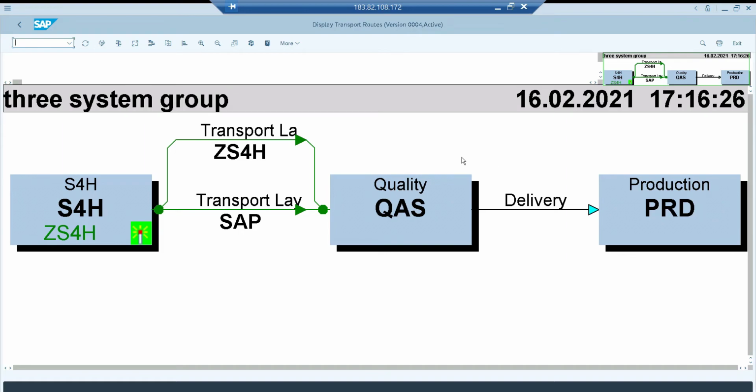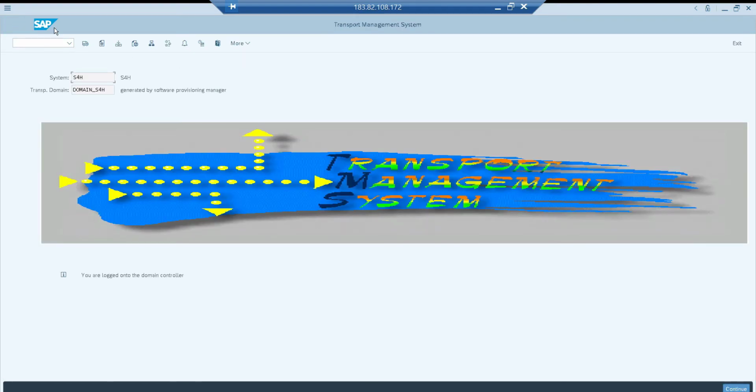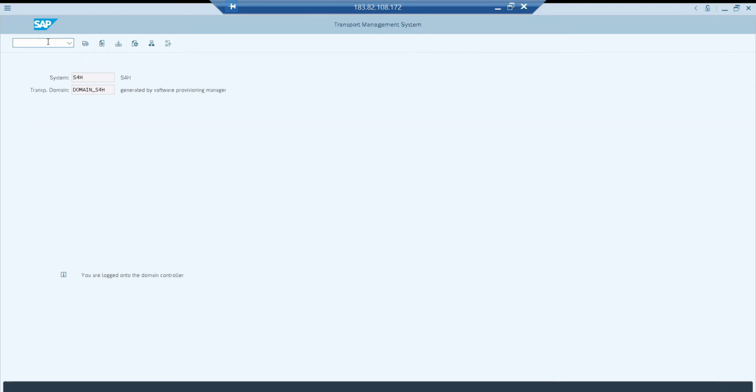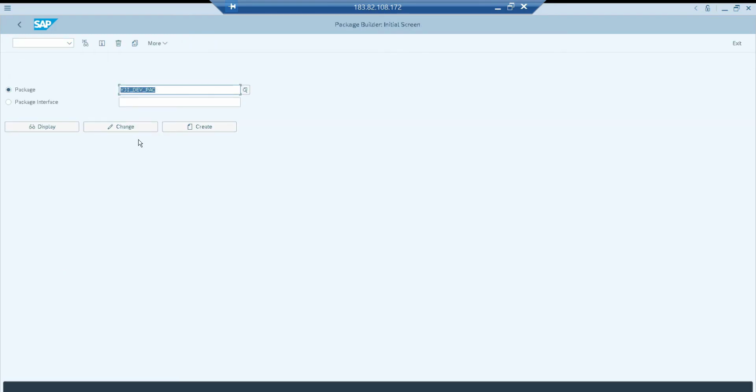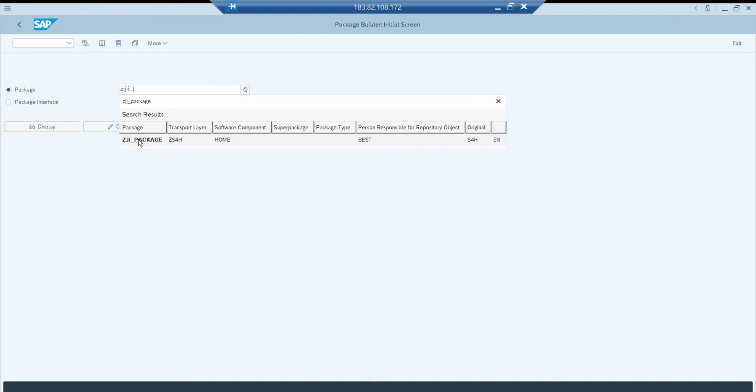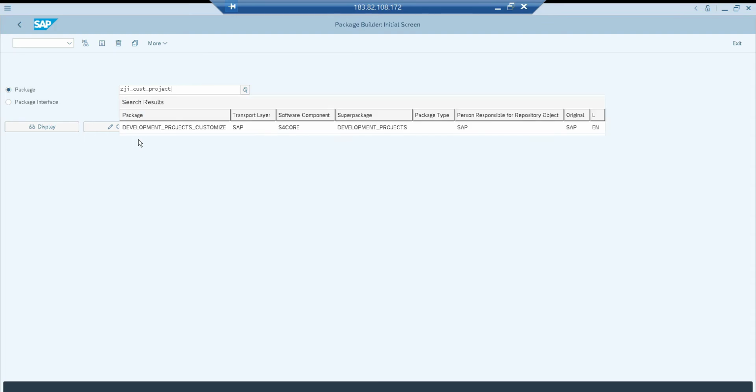Okay, let's go back. This is about STMS. Now I'm going to create a package. SE21 is the package creation transaction. Here I'm going to create a package, Z or Y, a custom package. I'll go with Z now, ZJ. I want to create a custom project. Okay, this is my structural package, the first package.